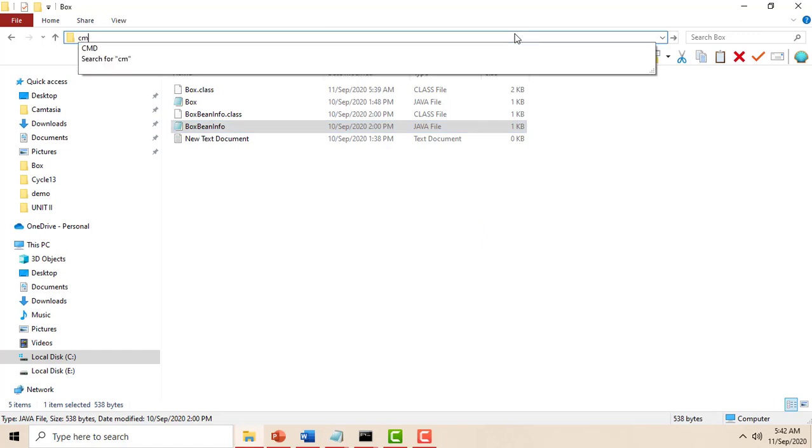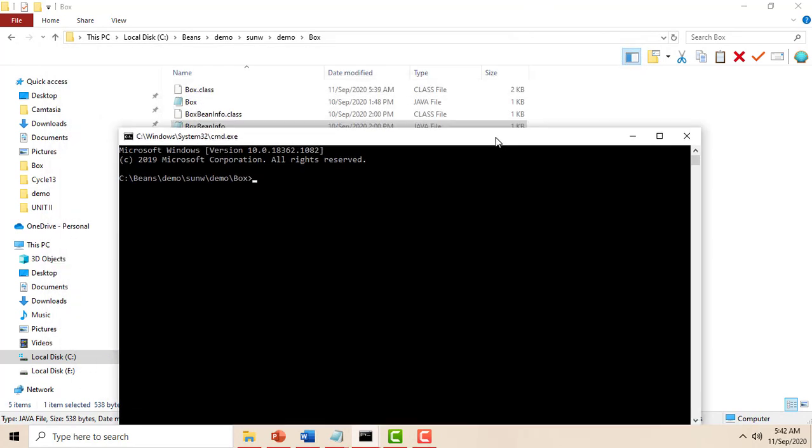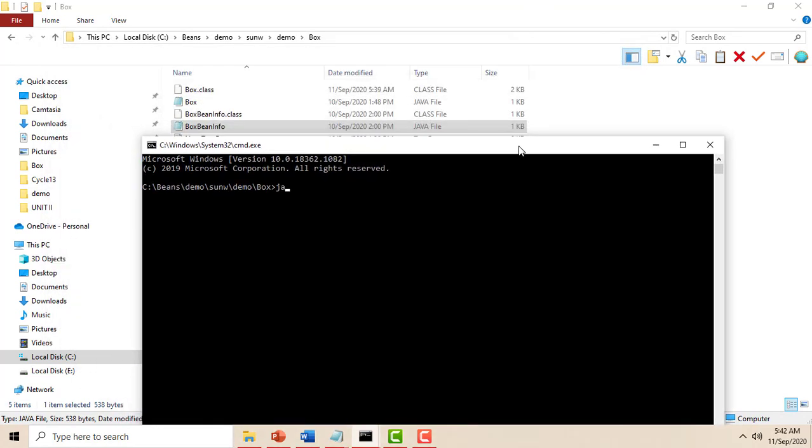Okay, in the address bar I am clicking the cmd command. In the bean folder we have to run javac space BoxBeanInfo.java. Okay, there are no errors while creation of the class file.